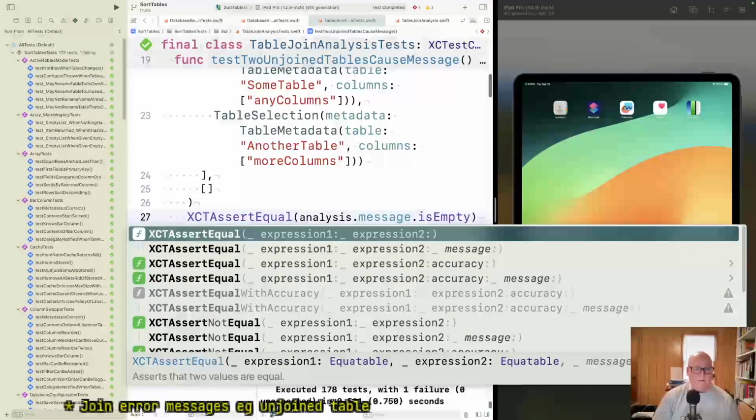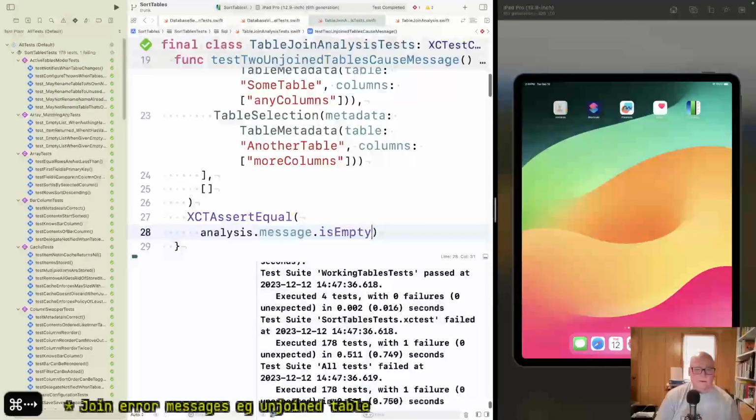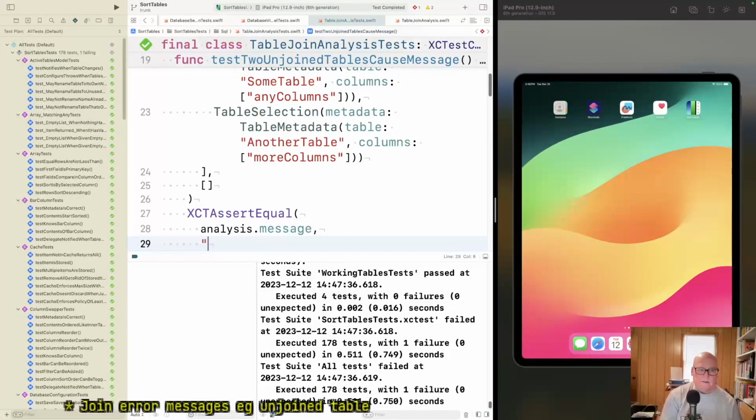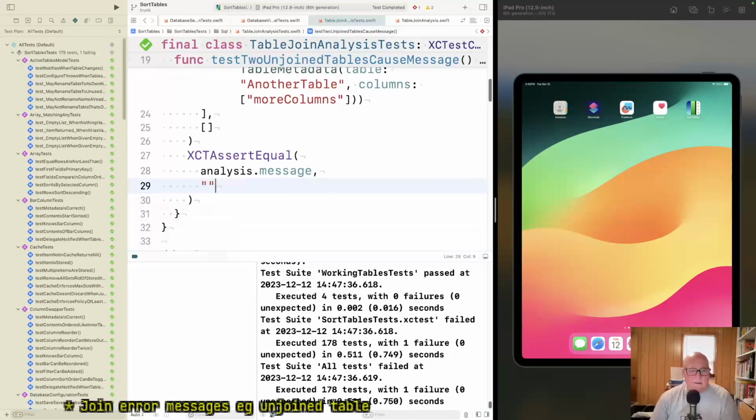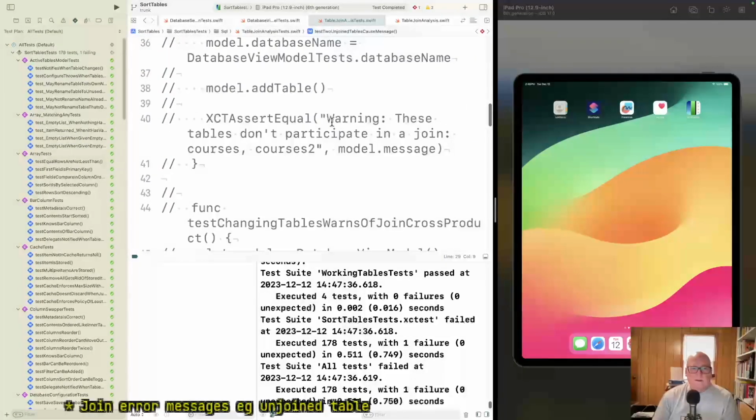Insert equal analysis.message should be... I don't know if we have it down here. These tables don't participate in a join. Okay.